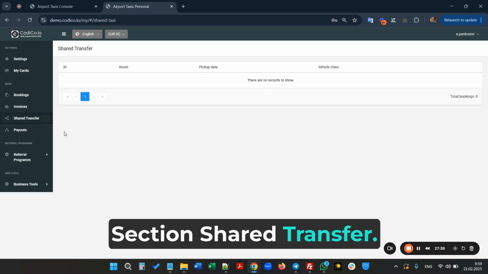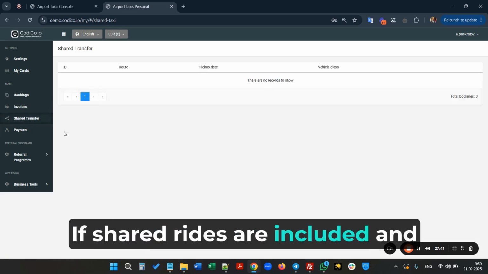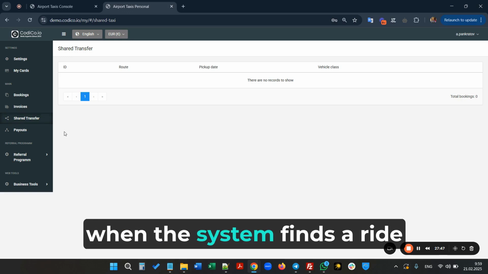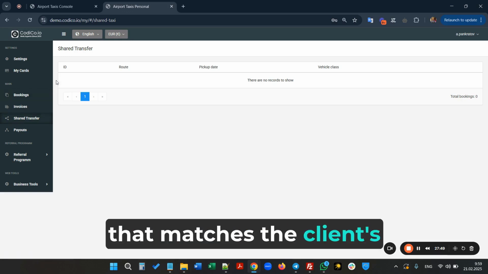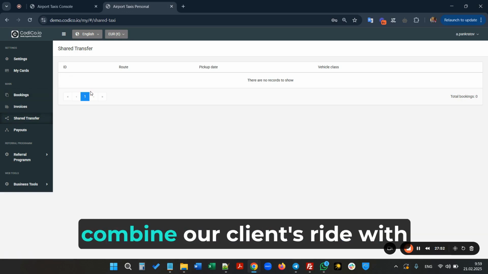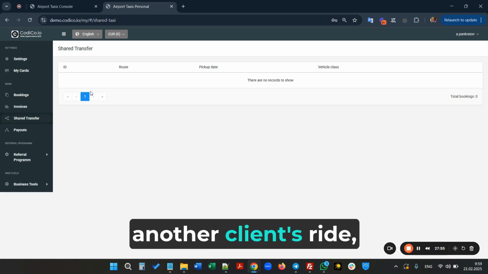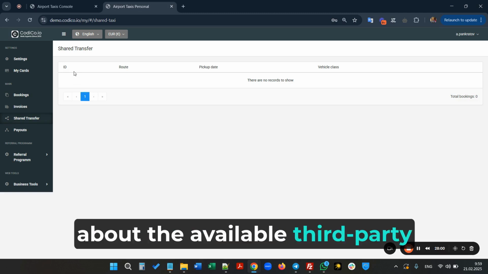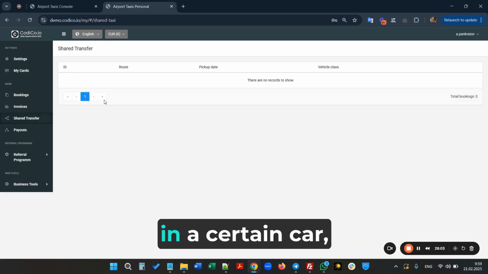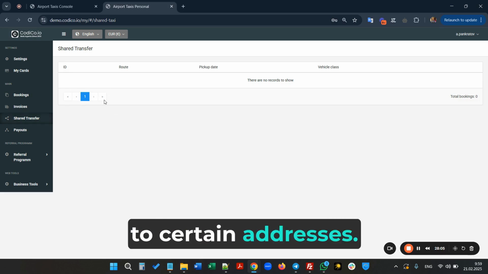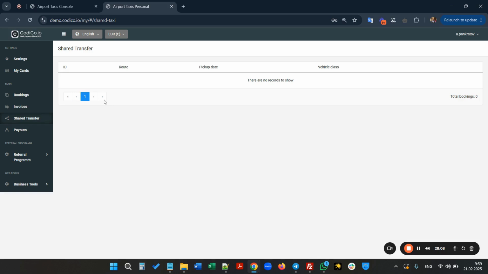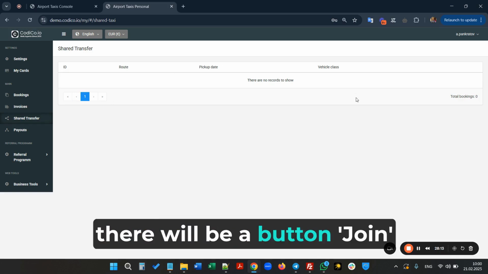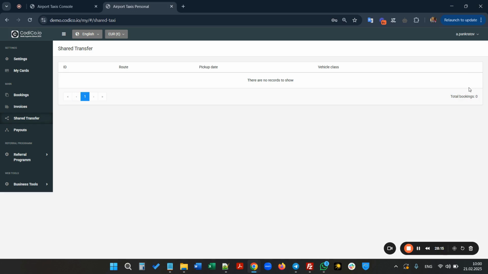Section Shared Transfer. If shared rides are included and the client has chosen the shared ride option, when the system finds a ride that matches the client's request and it's possible to combine our client's ride with another client's ride, information will appear here about the available third-party ride at a certain time, in a certain car, to certain addresses. If you want, you can join it, and accordingly, there will be a button Join or Don't Join.